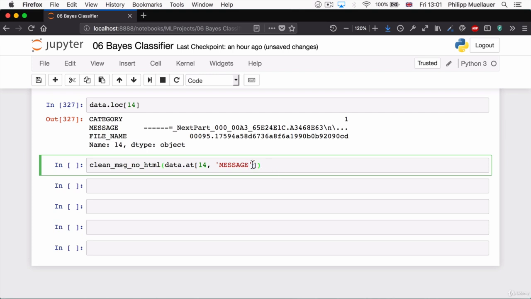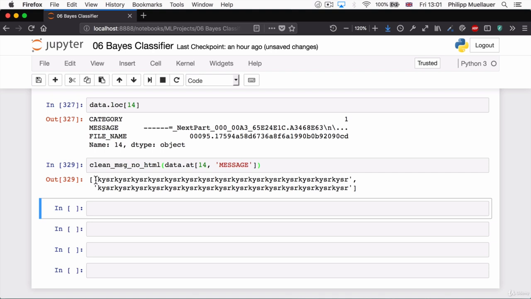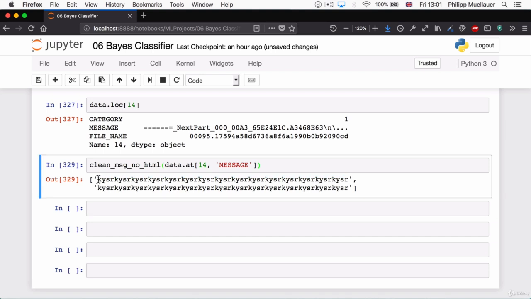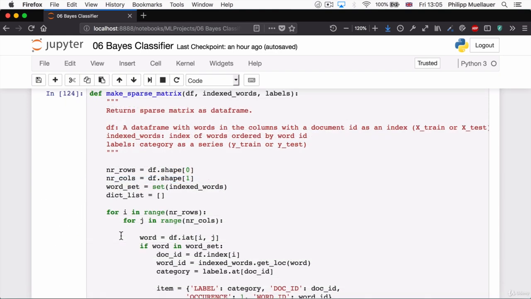Would you like to venture a guess of what we get when we stick our message body from this particular email through our cleaning function? We get a string like this. Now, this particular string, as you can probably guess, is not part of our vocabulary. It's not part of the top 2,500 words that we're using for our classifier. And hence, this email would not have been included when we created our sparse matrix.